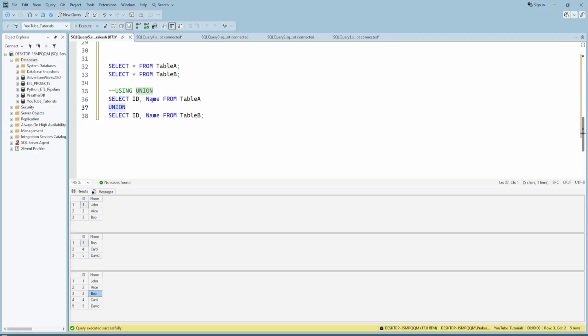So what does that tell us, right? It tells us that this union operator removes duplicates. So keep that in mind. It removes duplicates, so it's not giving the duplicate, because Bob is repeated. Removing duplicates means it is giving only once. That's what the union does.